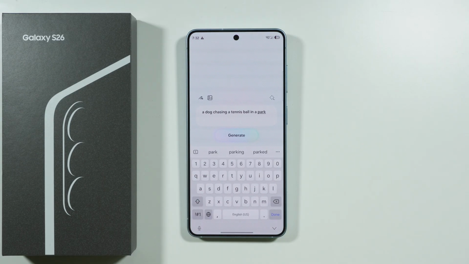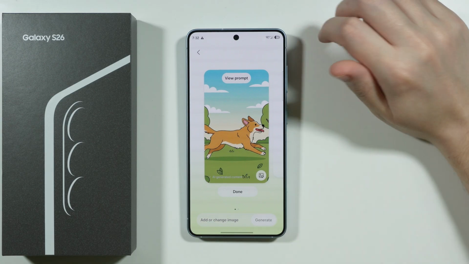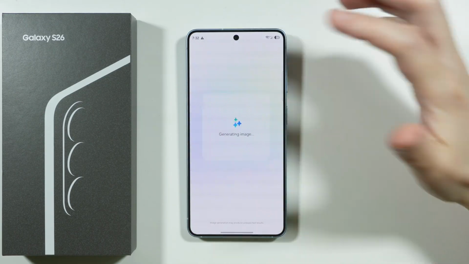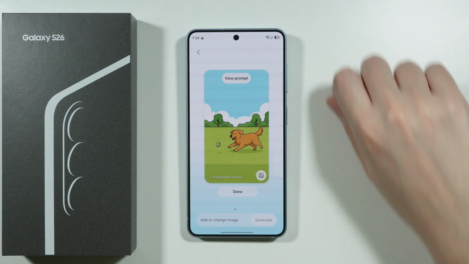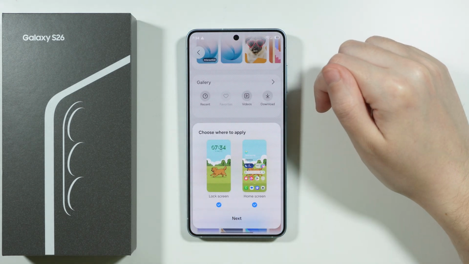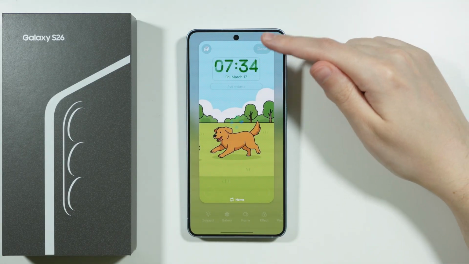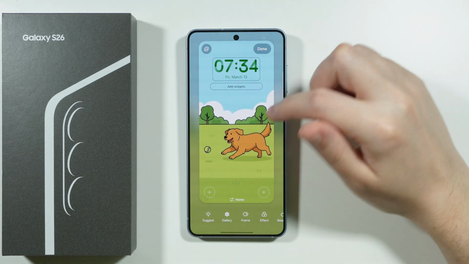Alright, so now we're gonna finally tap on generate, and we should be able to get our result in just a second. Alright, there we go. As you can see here, we have the generated image. We can of course generate one more if you are not really satisfied with the current one. And once you find the wallpaper that you wish to use, we can just tap on done over here at the bottom of the screen. Once again, you can decide where you want to apply it, and of course we should be able to easily use the wallpaper. And that is pretty much it.